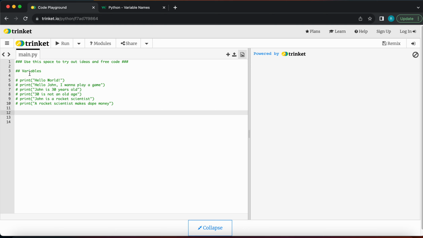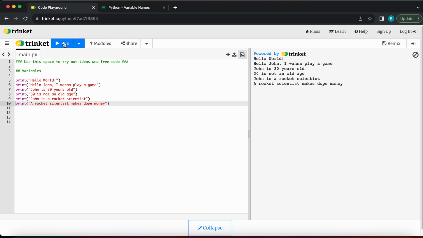So starting here, I'm just going to print out some statements. Nothing fancy. We've got the print function, and we're printing out mostly some strings. So let's print out what this says. Here we have hello world, hello John. Standard stuff. Hello world is obviously the first thing you print when you start coding.